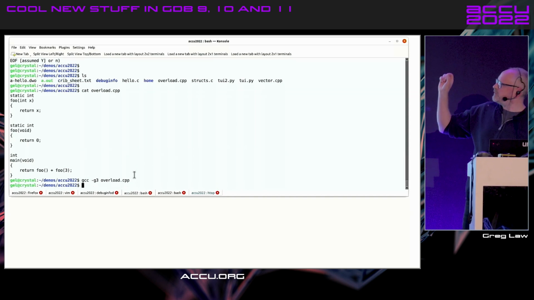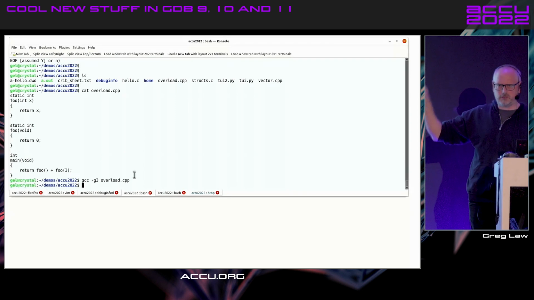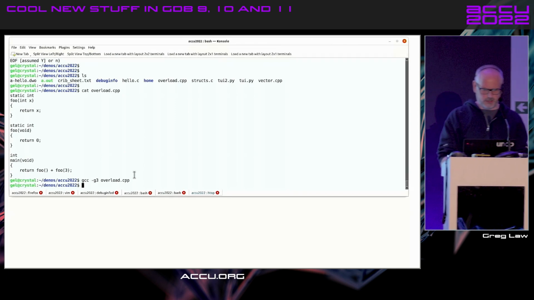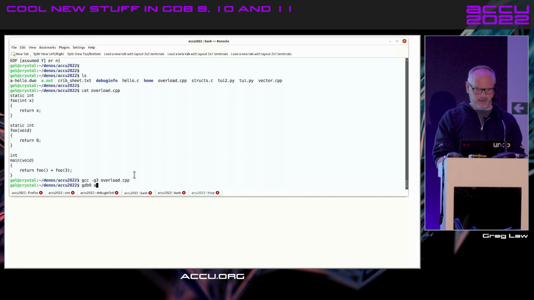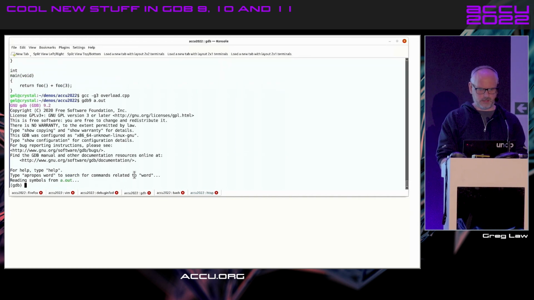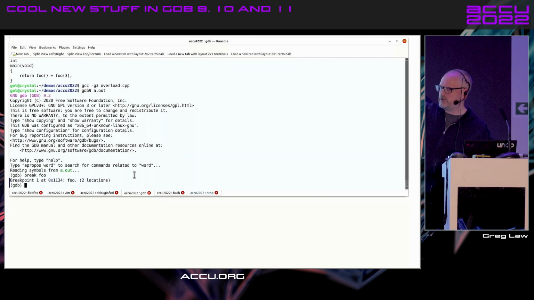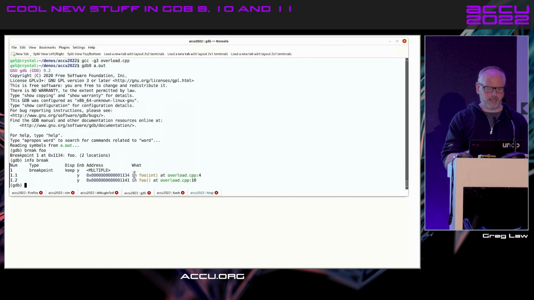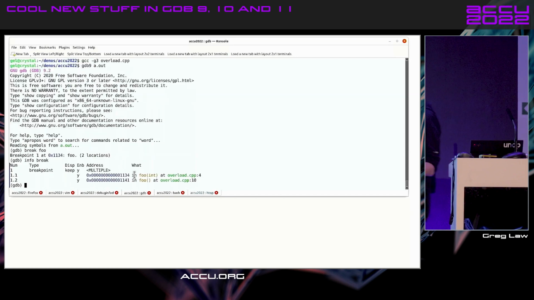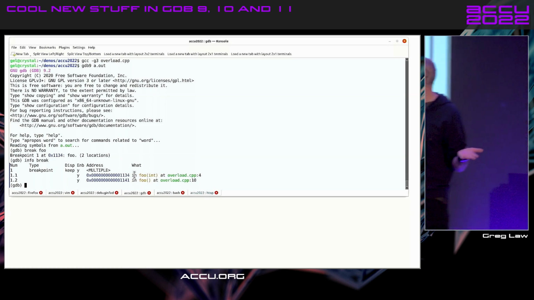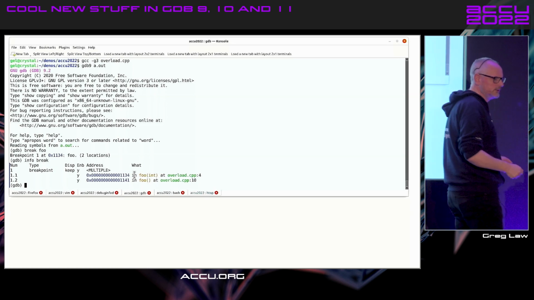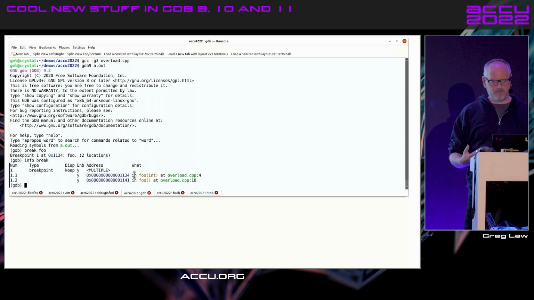If I'm going to put a conditional breakpoint on that, what's going to happen? This is old GDB 9. If I put a breakpoint on foo, it says 2 locations, right? I've got 2 foos. And info break. Okay, this all makes good sense. I've got breakpoint 1 and actually breakpoint 1.1 and 1.2 for my 2 foos.